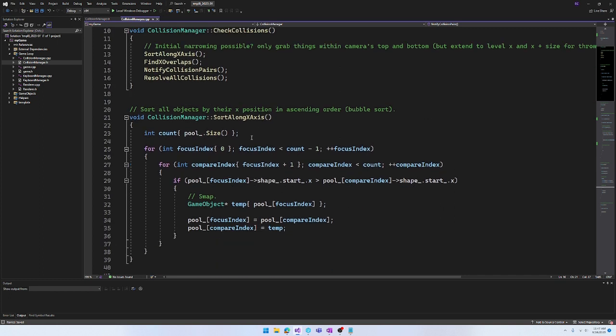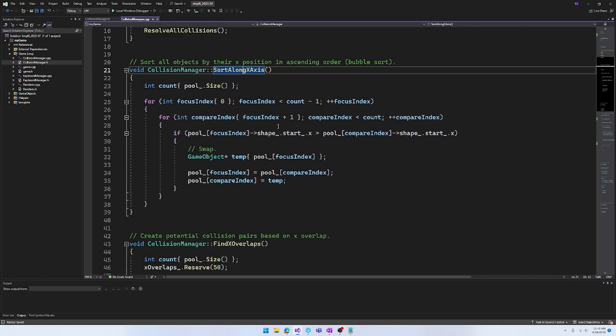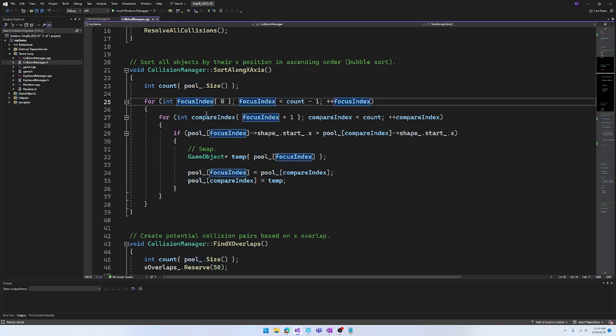So here's our sort along x-axis, and this is really just, I believe, a bubble sort. We'll take our items, which is our pool of all of our collidables in the game. We start with the first one, and we compare it to all the subsequent items. And simply, if our start position is greater than the other item's start position, we swap them so that we always have the smallest item in front.